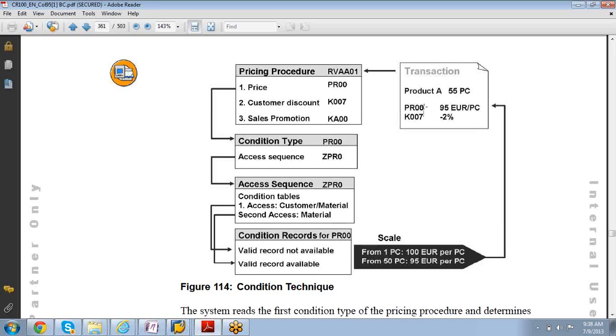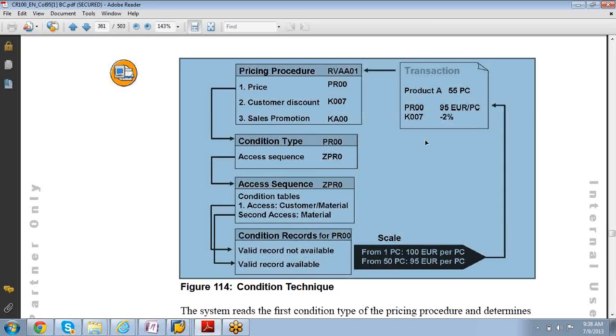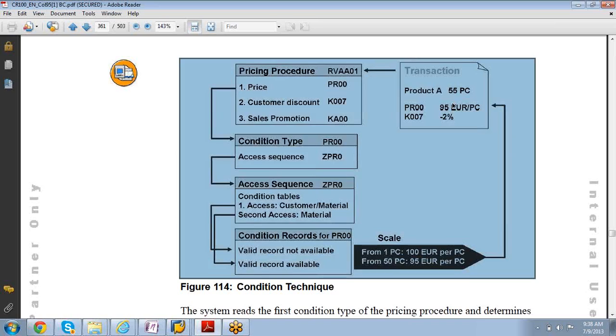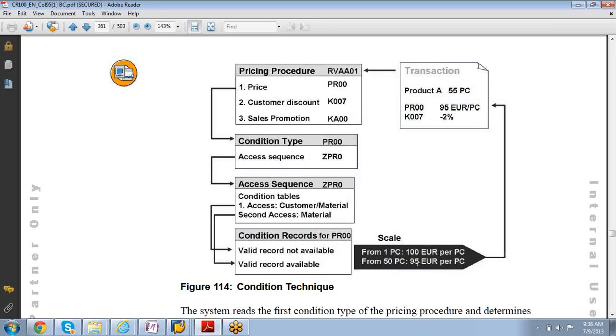So what happens here? The standard price comes as 95 because this person has ordered 55 pieces. That's the reason the second price has been affected. If this had been 49, this would have been 100. So these assumed situations, we will be creating them as records.